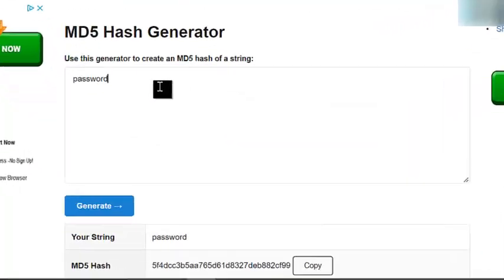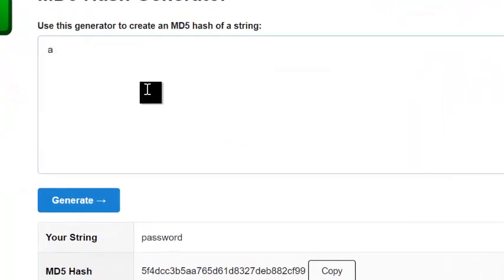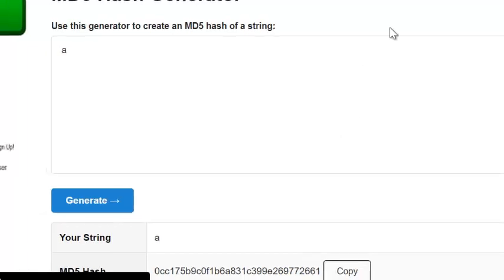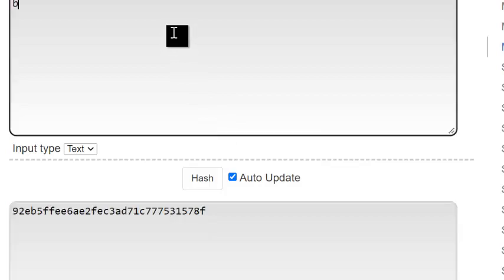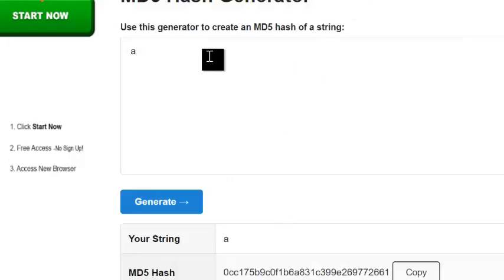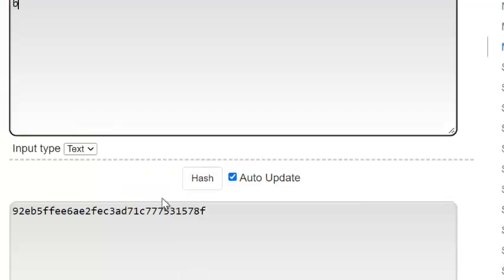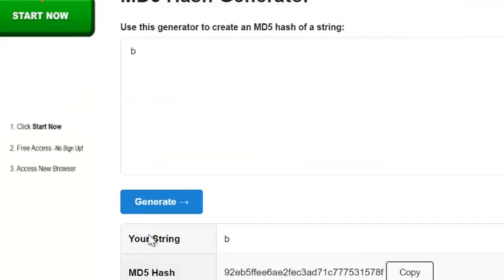But if I go to another website and I put A, notice the hash value. What do you notice about it? It's the same. Now, if I put the letter B, is it not the same?